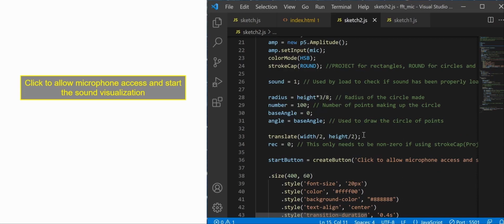It's translating it, so that's going to put it into the middle of the screen. It probably is setting it to the top corner, which a lot of these will do. So it's translating everything, moving it to the middle of the screen. Rectangle equals 0. This only needs to be a non-zero if using stroke, cap, project. That's a funny one, and I haven't played with this code enough to know exactly what that one does, so I'm going to suggest you go in there and play a little bit with that one.